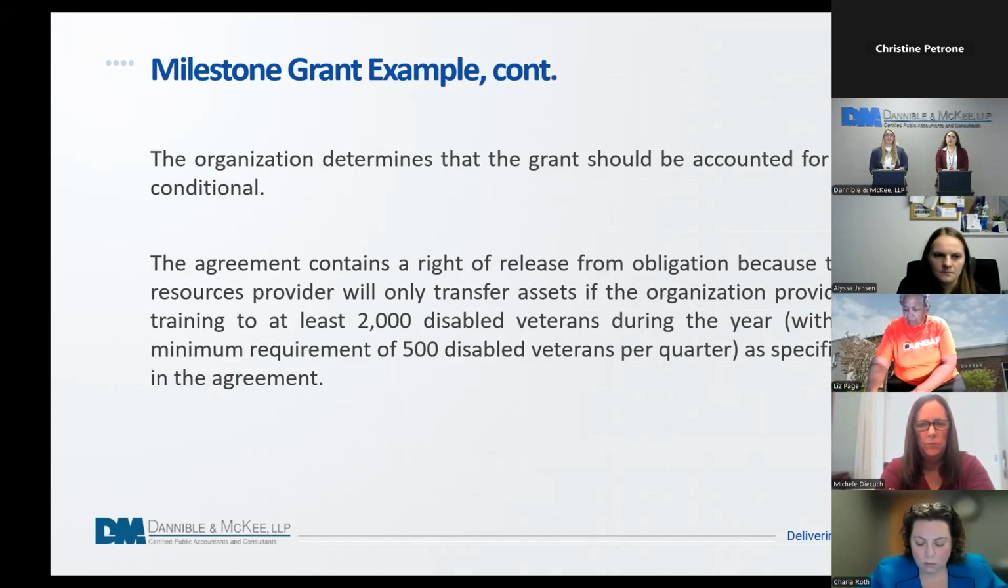So the organization determines that the grant should be accounted for as conditional because there is a condition that needs to be met in order for them to receive the funds. The agreement contains a right of release from obligation because the resources provider will only transfer assets if the organization provides training to at least 2,000 disabled veterans during the year, with a minimum requirement of 500 disabled veterans per quarter as specified in the agreement.